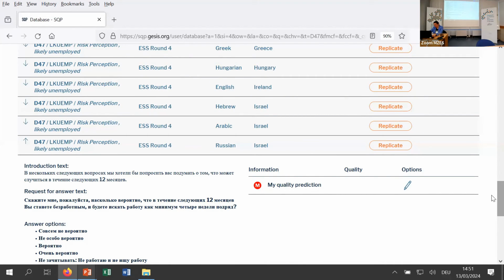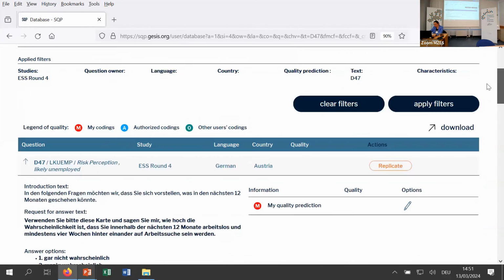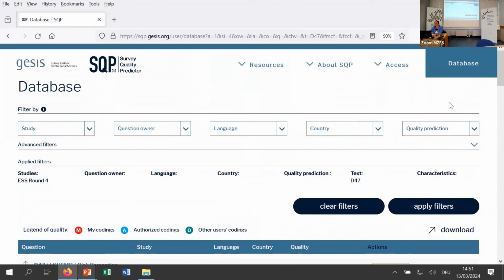Okay, so another thing I wanted to show you, because unfortunately there's not enough time to show you how to code one item, as it would take too long. But what I can show you is how you can add a question and replicate a question that already exists in the database. So let's assume you wanted to take one of these items that already exists here, replicate it, change it a little bit and then code it again.